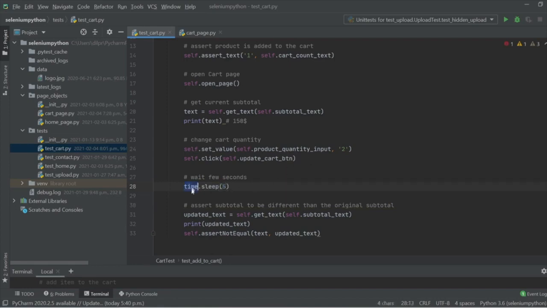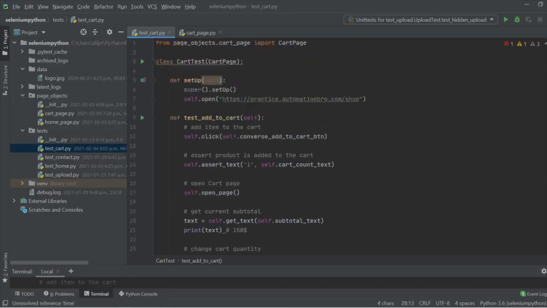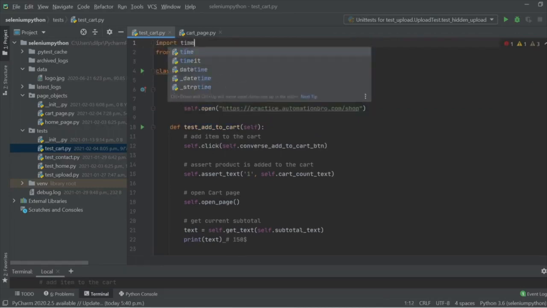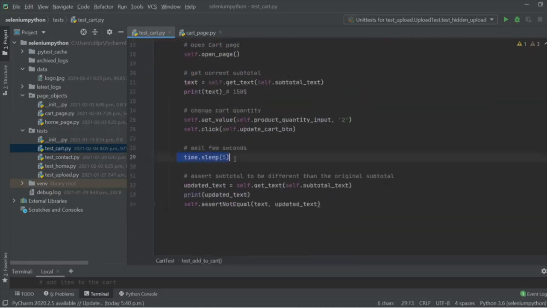And then I need to make sure that I'm importing time. So I can do that by just scrolling all the way up, and then I'm just going to do import time. So now this error went away. So let's run this and see if our test would actually work by just doing this.